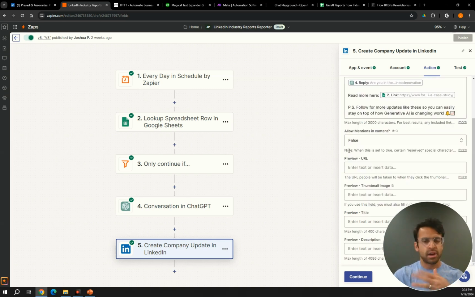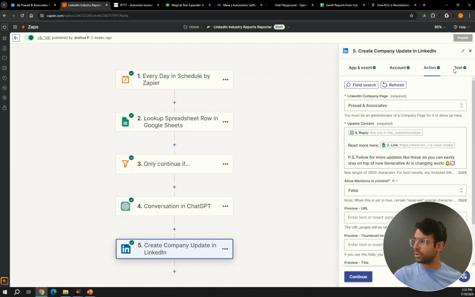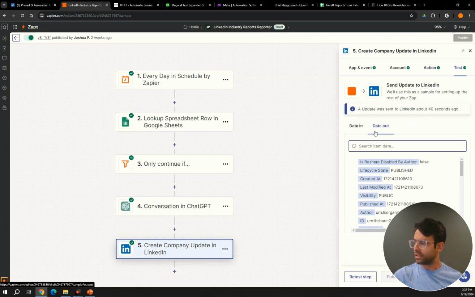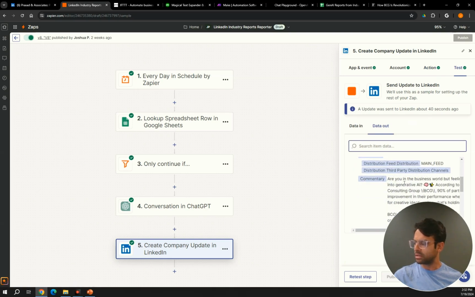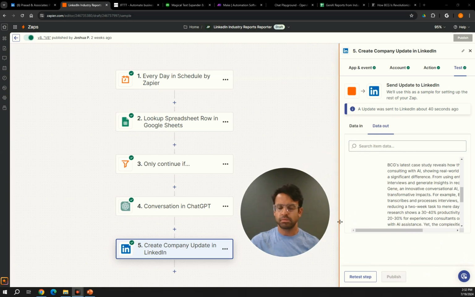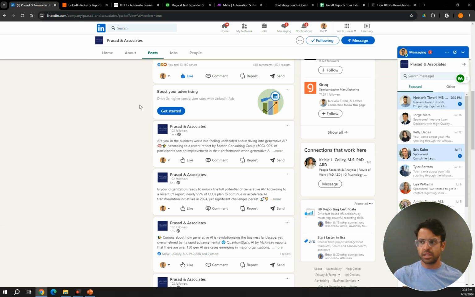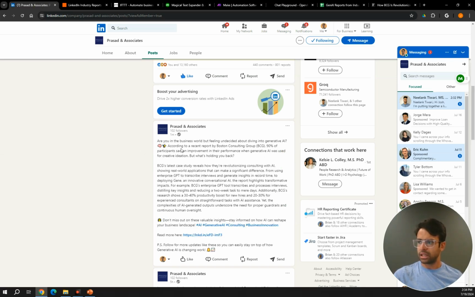And then there are some other things that you can change. We have the post ready to, so just to show this working, here we have the post ready to send to LinkedIn. And here's the text for the post. And we can see that when I hit the retest step, and if we go from Zapier back over to the Prasad & Associates LinkedIn page, we can see that a minute ago, there is a new post that was made. And it is the summary of the Forbes article.